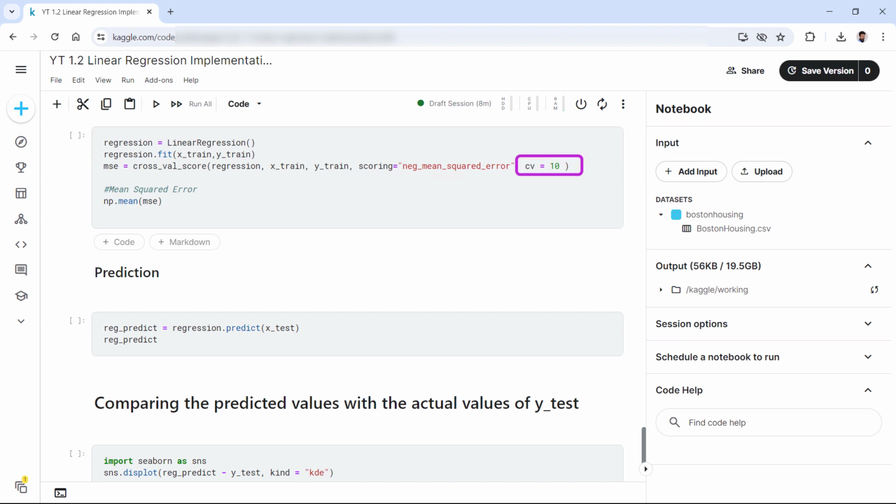Here we have specified the CV equal to 10, which means the data is split into 10 equal parts, that is the folds. The model is trained on 9 folds and tested on the remaining fold. This process is repeated 10 times, with each fold being used as the test set once. This method provides a robust evaluation of the model's performance across different data subsets.